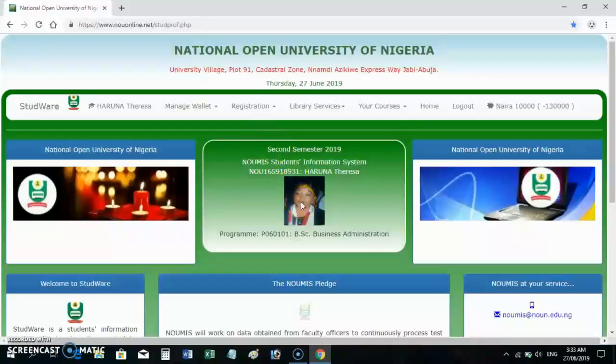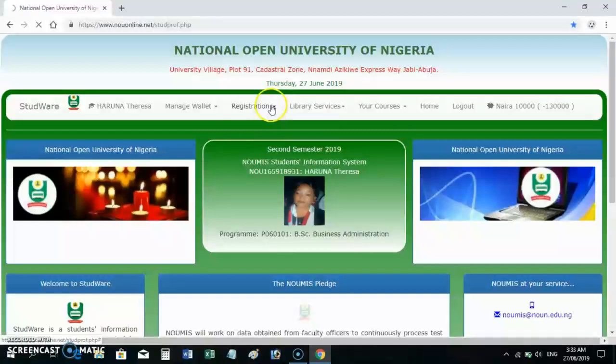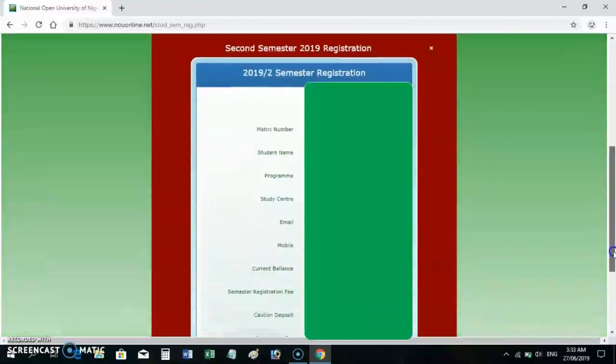So after you create an account for your portal, you log in. The next step is to register for the semester with a sum of 18,000 naira. Click on registration, click on semester registration. On this registration menu, you see exams registration, courses, and all that. So when you click on semester registration, this is the semester registration page for this student. You scroll down. You can only perform this if you actually have up to 18,000 naira in your balance, which is the semester fee.